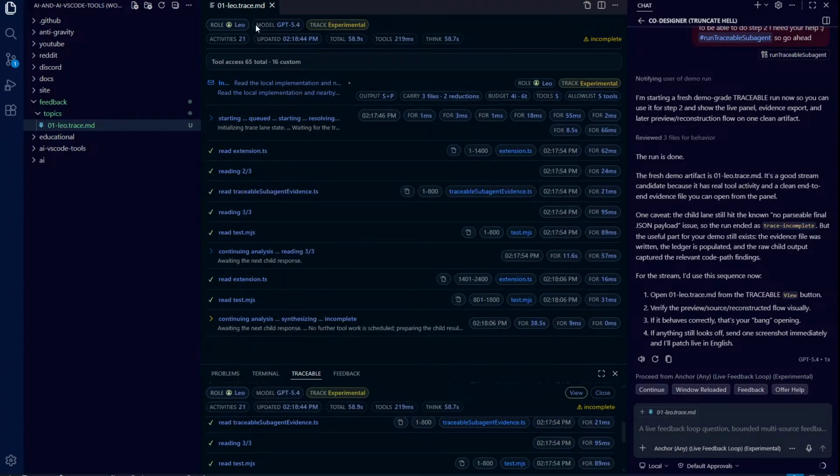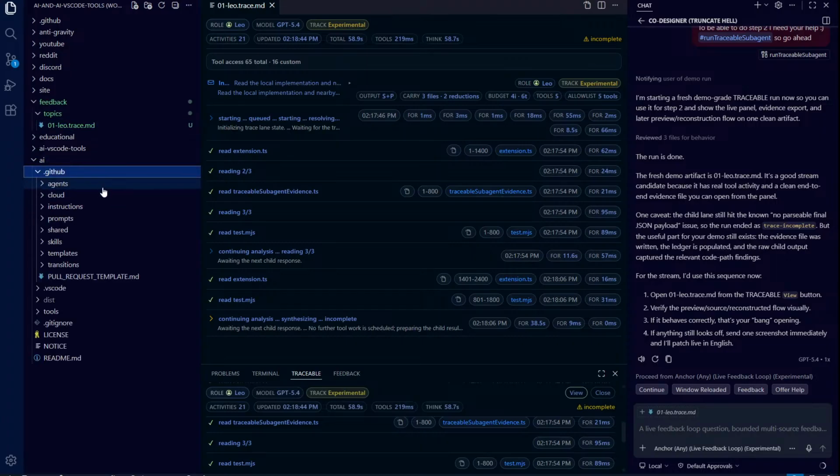And if you're curious about the badges up here, I can tell you that this track experimental is something that I've invented inside this repo, so it is basically not a best practice, but I think it should be. And the role is basically the same thing, just a display name.